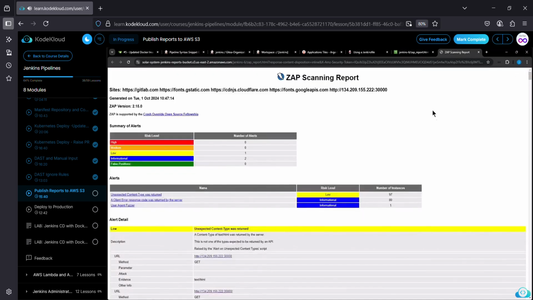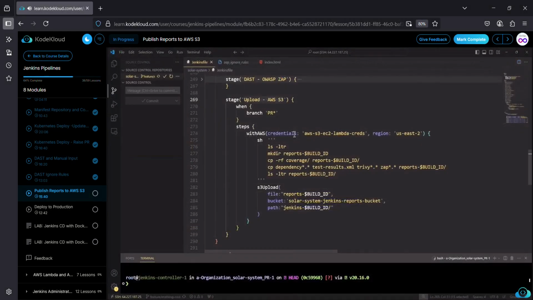Okay. So this is how you can quickly add a stage, connect with Amazon S3 and upload files to the S3 bucket. And to do that, we made use of the pipeline AWS steps plugin, where we have the S3 upload step. And then in order to authenticate, we are using the with AWS credentials and the region step over here. So that's all for now.